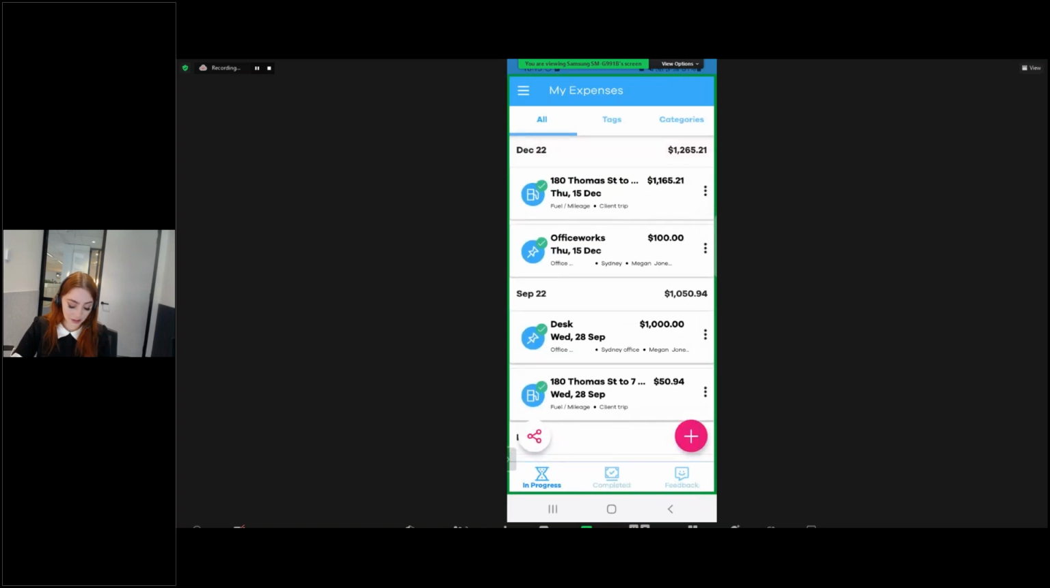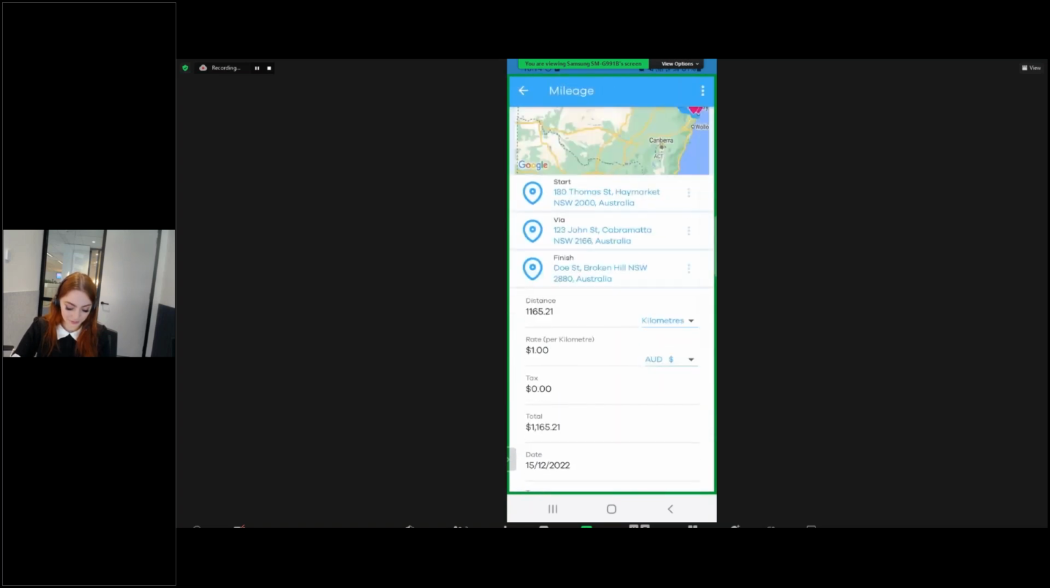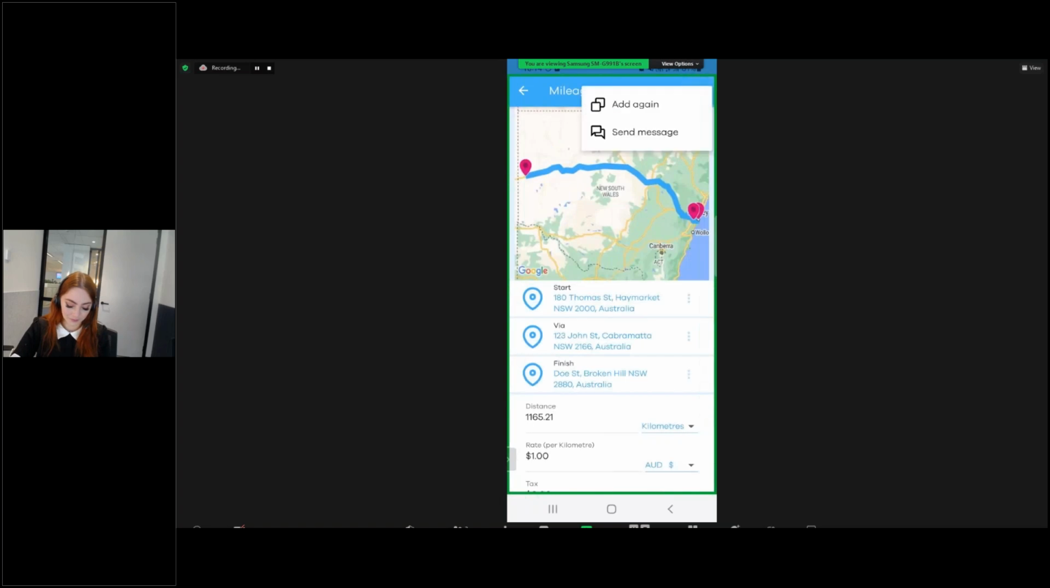So I can see that one at the top again there. I can click into view or edit those details. I can add again, so if this is a trip that is being done often, I can add it in as the same, change the date of the notes or any information.